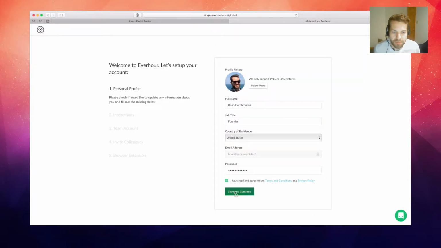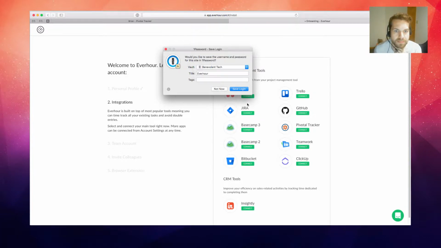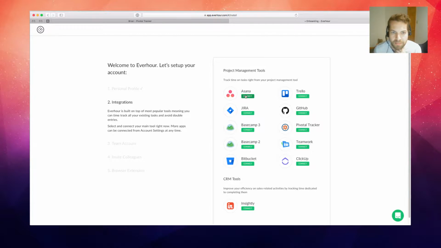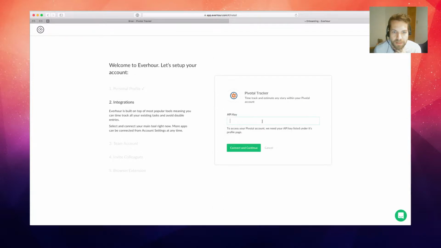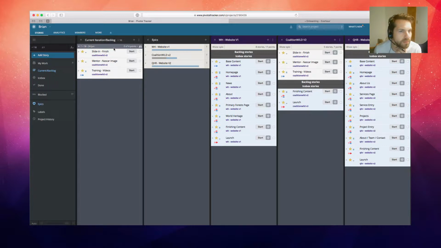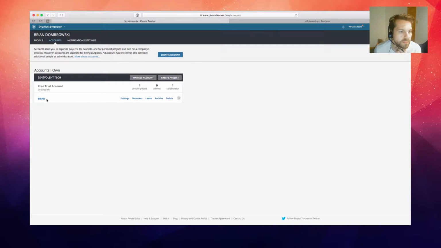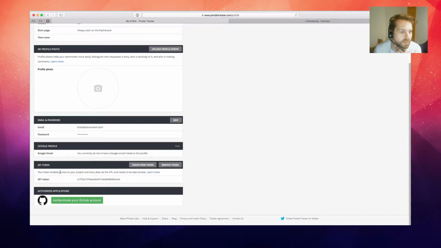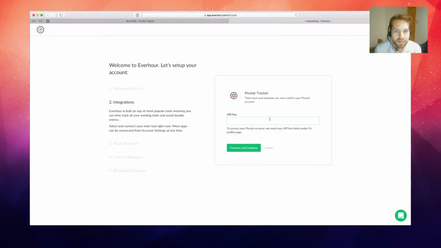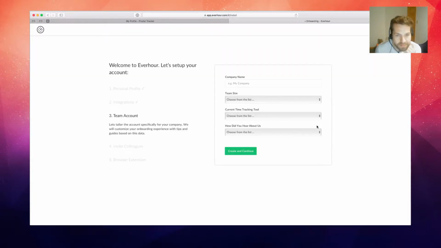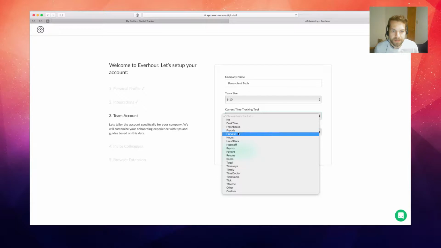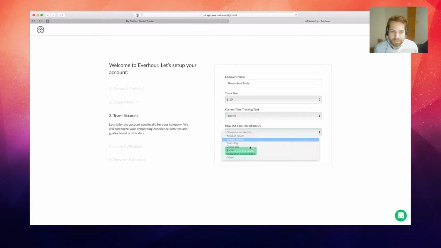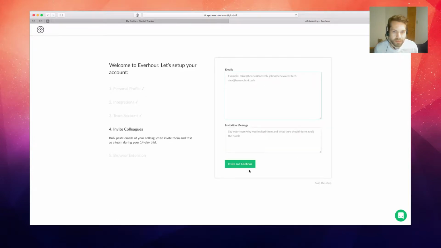Let's just make a random password. Alright, let's connect it to Pivotal. So we need an API key. Go. No thanks.